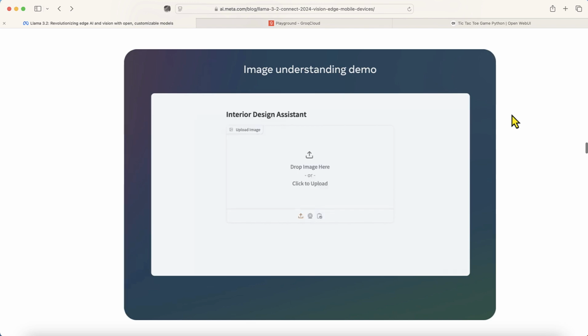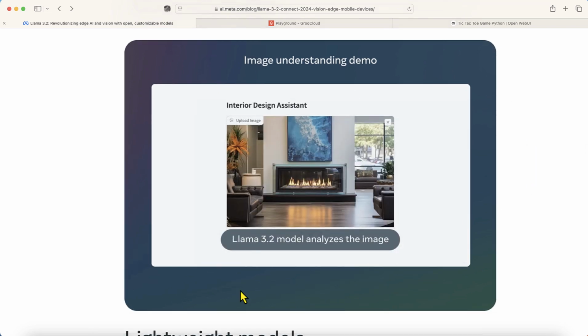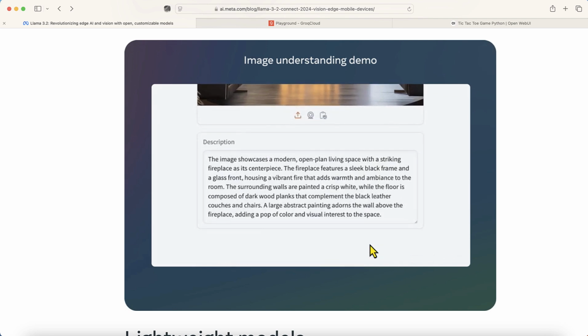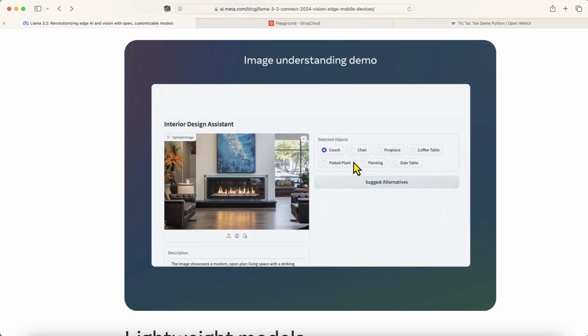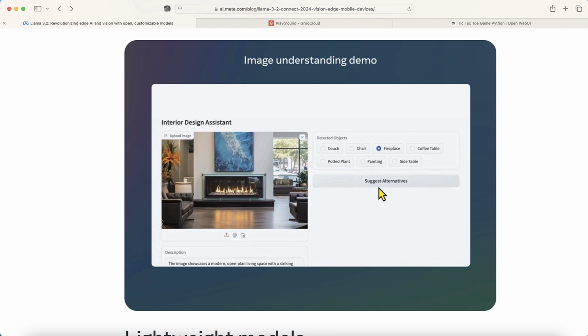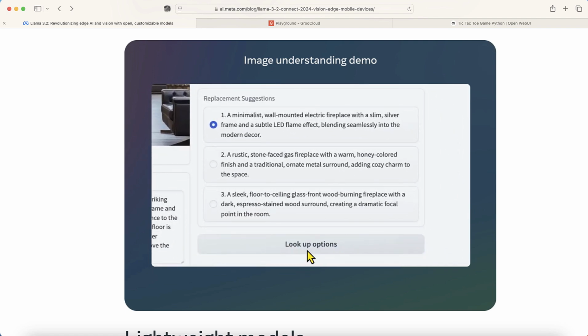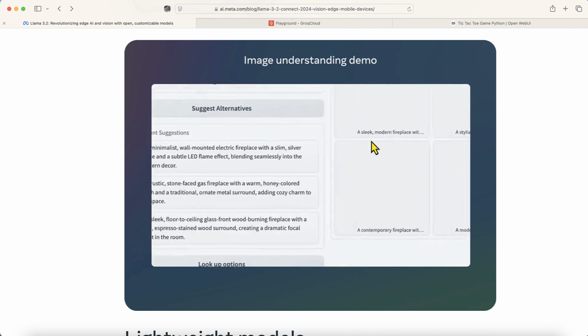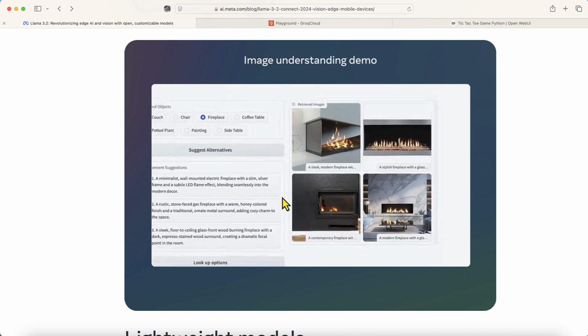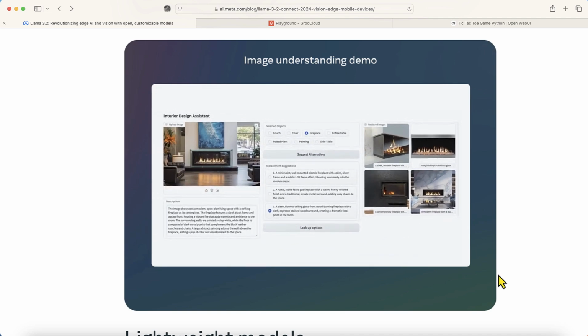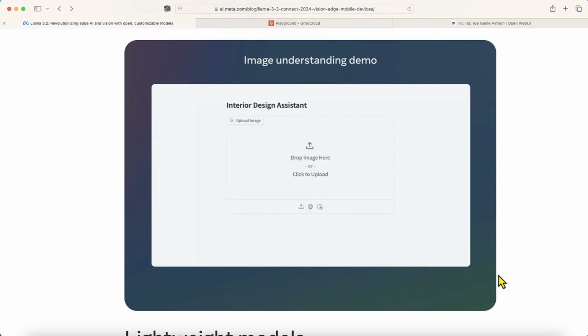They have also provided some wonderful demos like over here, image understanding. You just upload the image, and Llama 3.2 analyzes the image, giving descriptions of that particular image. After that, it also finds some objects in that image like couch, chair, fireplace, then suggestions, alternatives, and lookup options, that is, replacement suggestions you can see. And over here, they are retrieving images which are very similar to that, right? So you can create image understanding demos like this, okay?